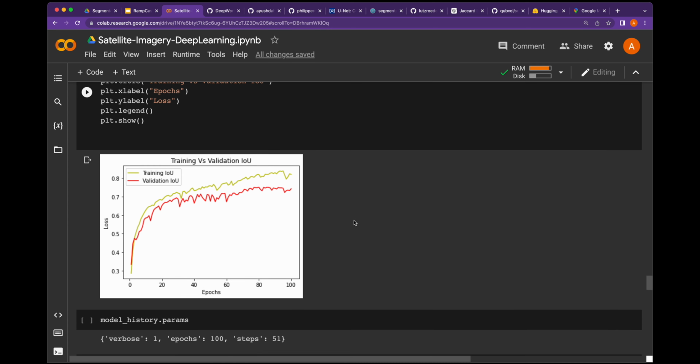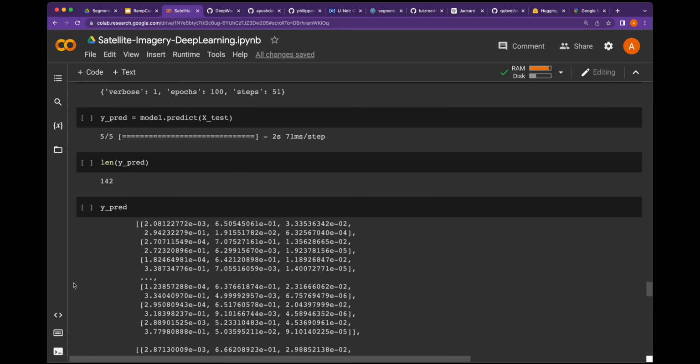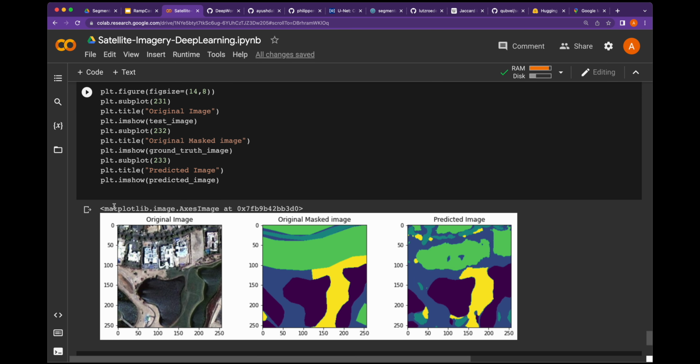And finally, by using the model, we perform the prediction, and in the prediction we use the original image and the predicted image, and we compare it side by side with the original ground truth.